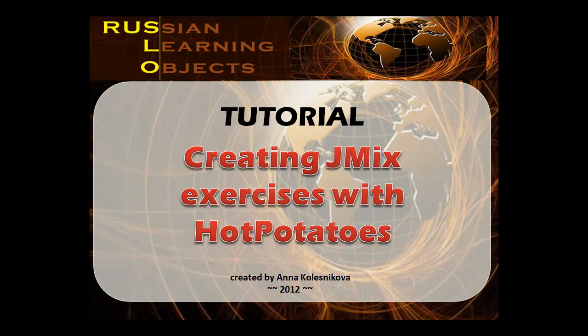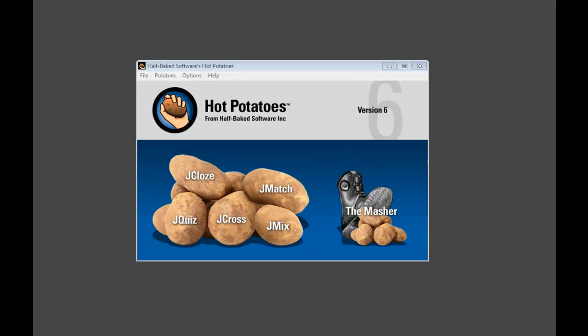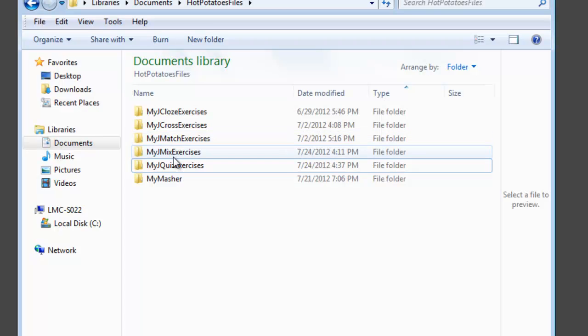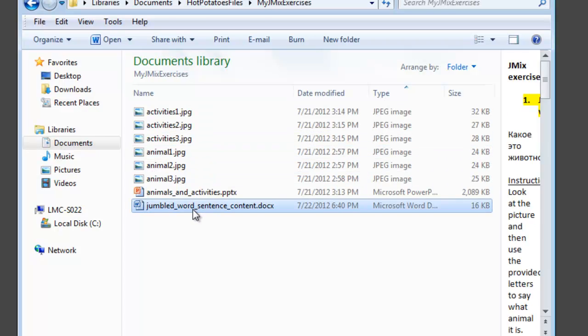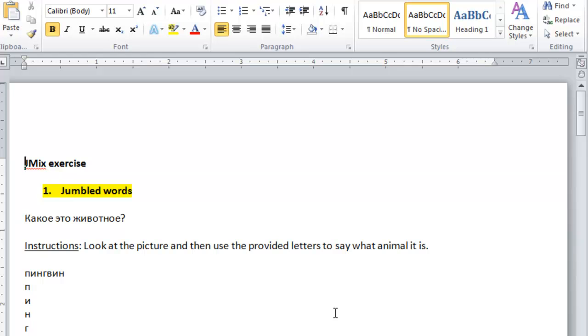In this tutorial, you will learn how to create exercises in which learners have to build sentences or words out of the provided jumbled elements. As always, first let's see what content I prepared for this exercise. In this file, I have content for two exercises.